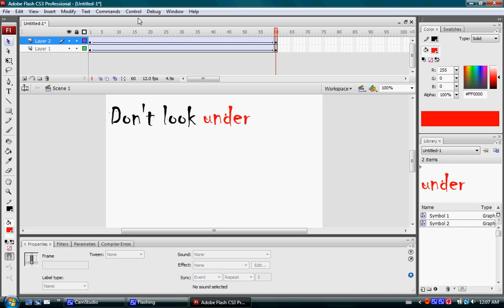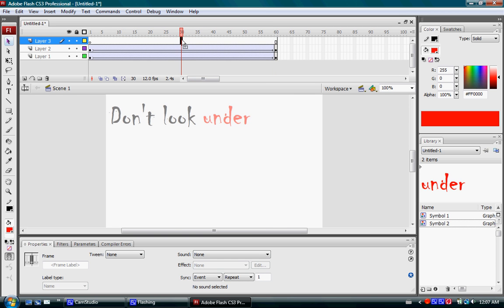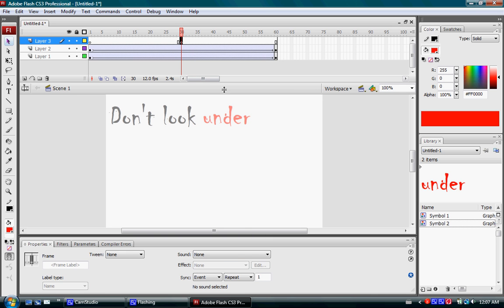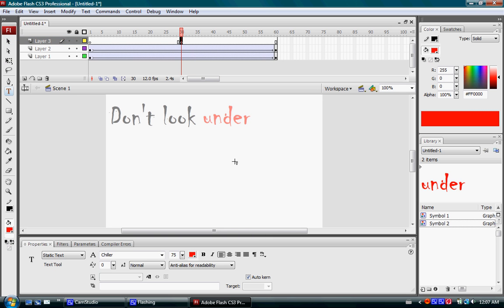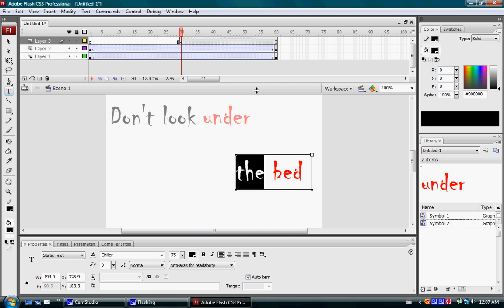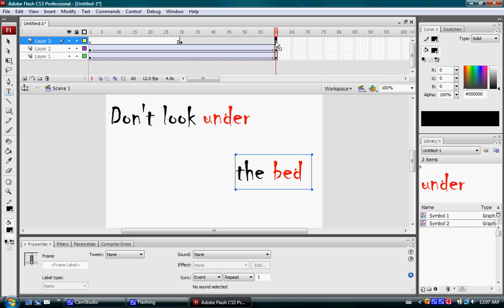Now I'm going to insert another layer with more text. Only I'm going to have this layer start at the 30th frame. So I'm going to insert a keyframe there, and then I'm going to have my text down here. The bed. Now I want the black, so I just highlight it and go to the colors, and I'm going to move it down a bit. It's about there. Now I want to end it and insert a keyframe at 60, just like the other ones.